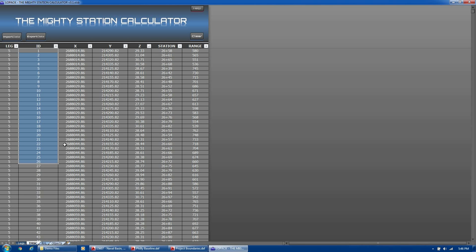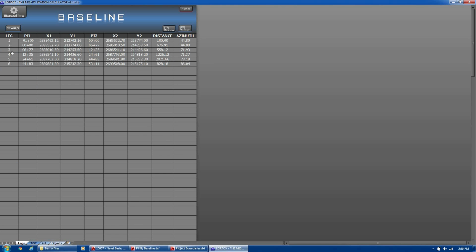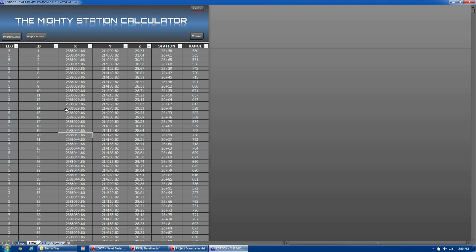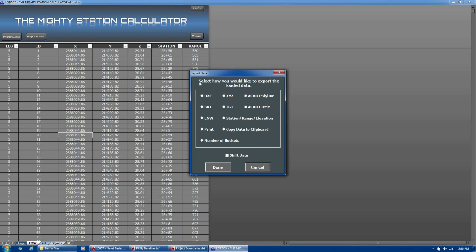If you were loading in manual entry, a target file, line file, something that was associated with an ID or name, this column comes more in handy. You can also see the leg column here, and this correlates with which leg of the baseline these coordinates are for. So now we can export the data.